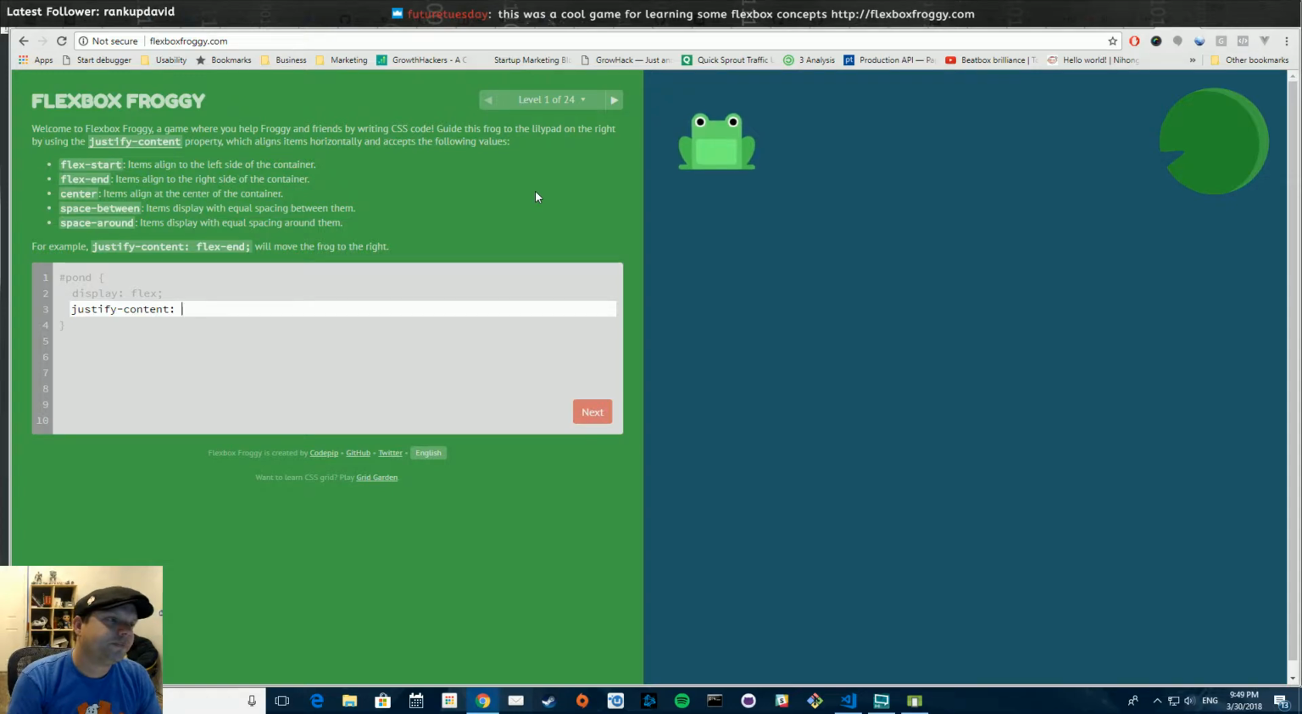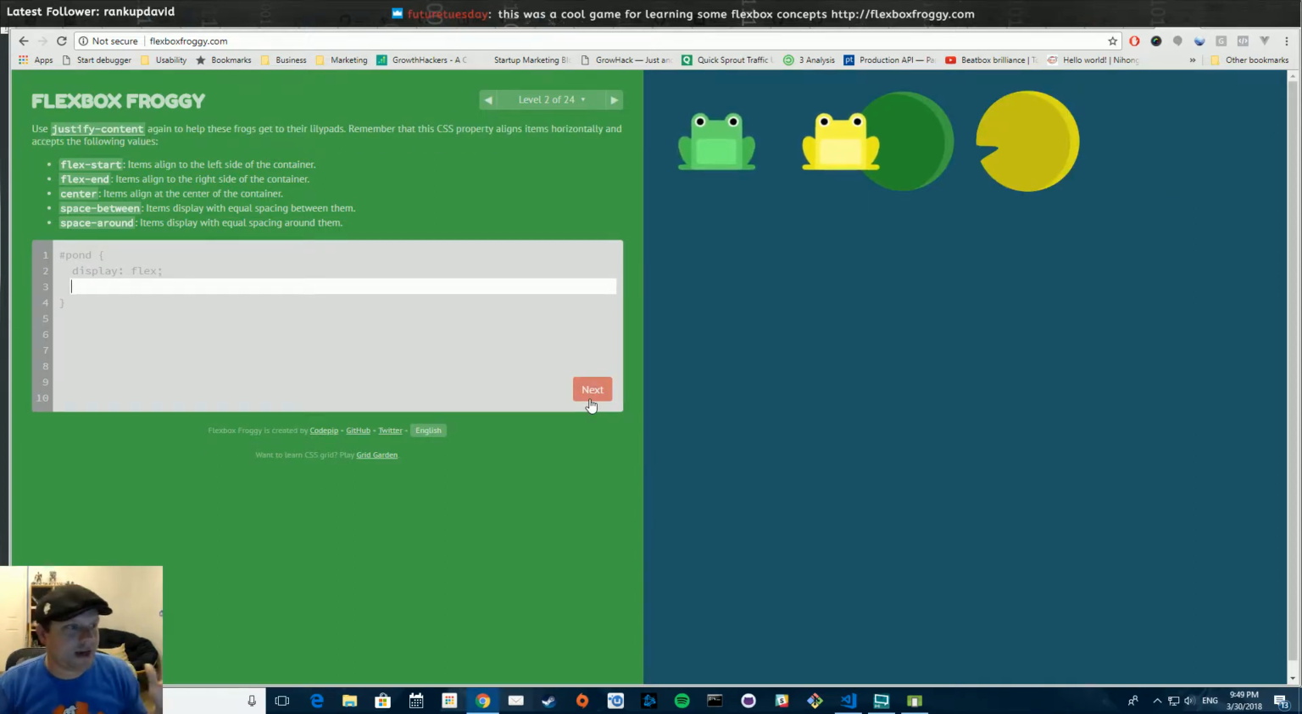Okay. There it is. So that's alignment. I get that. Alignment of children. Future Tuesday, thank you for suggesting this. It's flexboxfroggy.com. This is now my cute little intro into Flexbox.